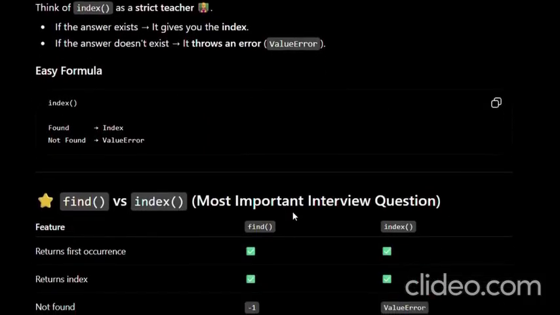Now we come to the memory tips for this method. Some memory tips are given here. Think of index as a strict teacher. If the answer exists, it will give the index. Otherwise, it raises a value error. So these types of questions.